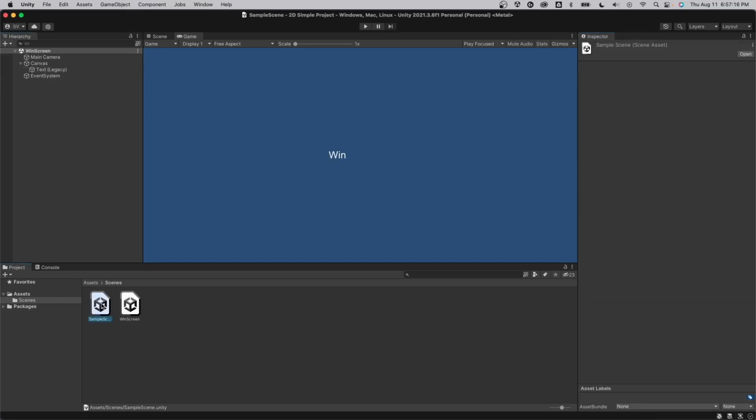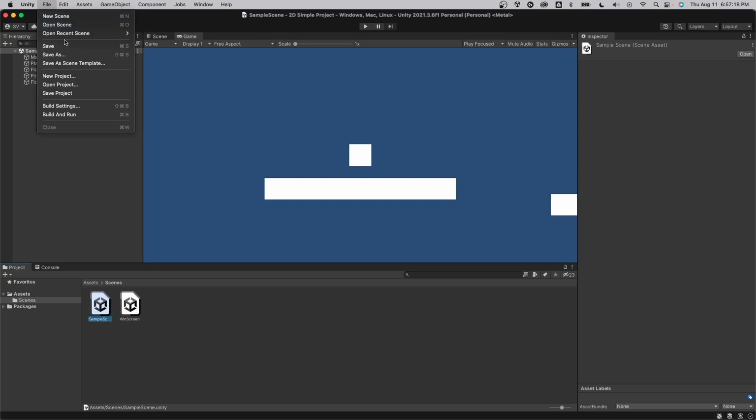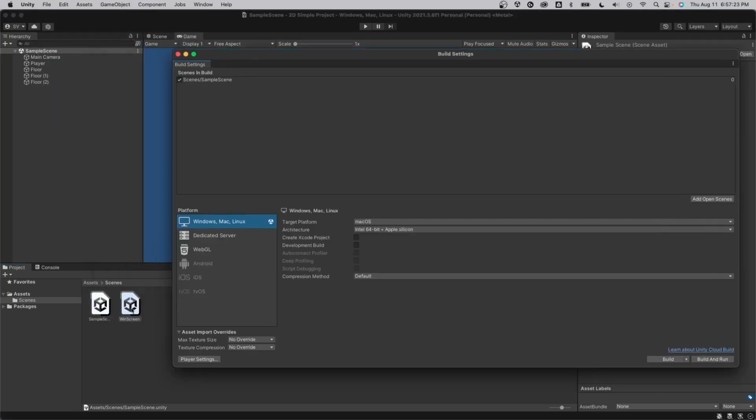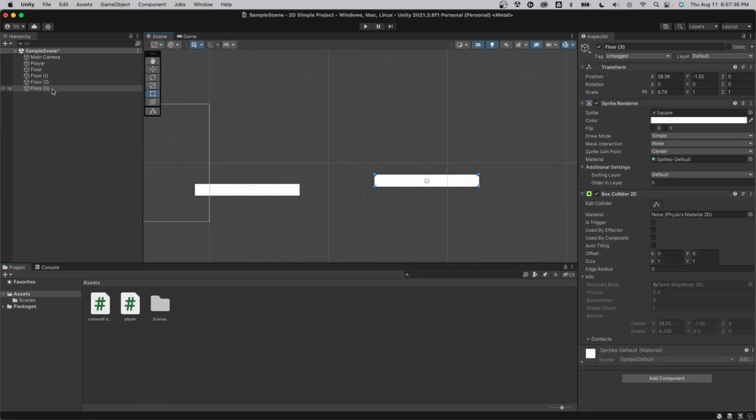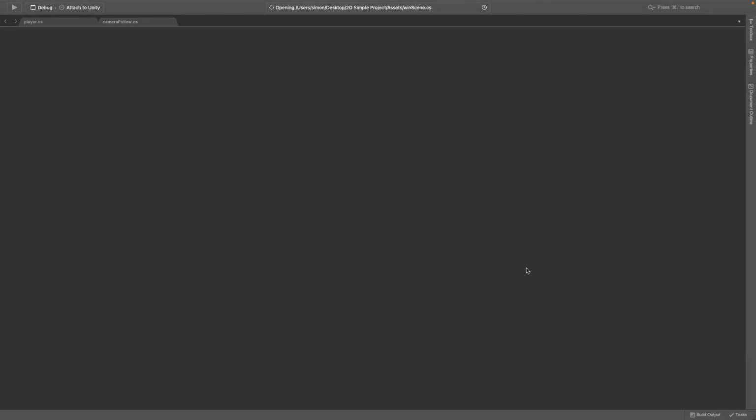So now come back into the sample scene, go to File, Build Settings, and make sure you drag your windscreen into here. So now we can switch between them. Alright, so once you come over here, copy and paste that, and just make it a bit bigger. Remove the sprite renderer, and on the box collider, tick is trigger, and create a new script, and call it wind scene, and double click it to open it up in Visual Studio.